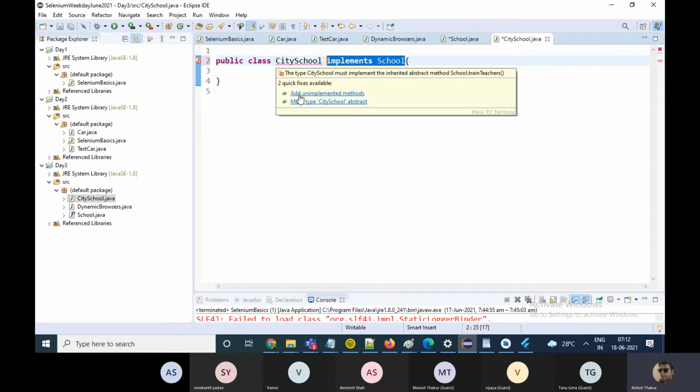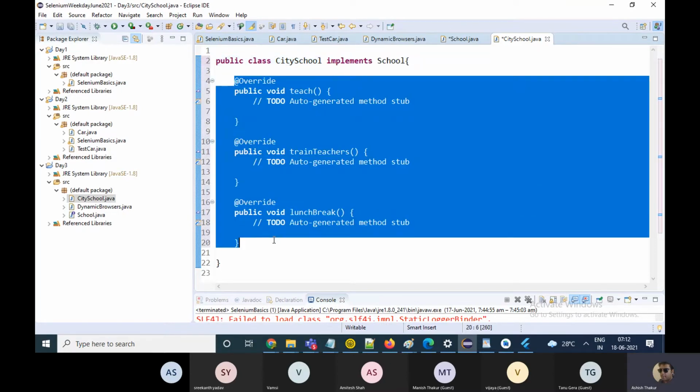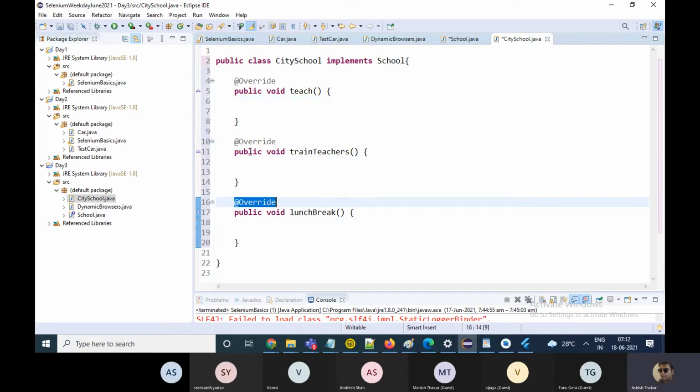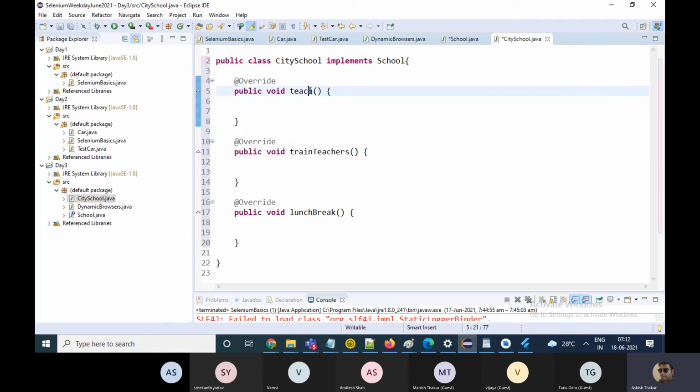You move the mouse over the error, you will get the option add unimplemented methods. You click on this, all the three methods of the interface will come up in this particular class. And these methods have the at the rate override sign. This is known as an annotation. It basically means that this function is coming from this particular interface.